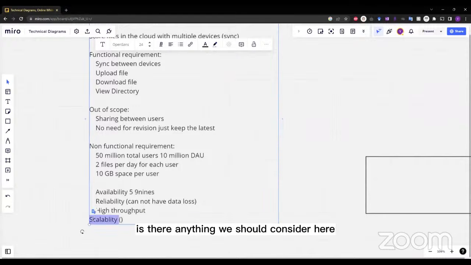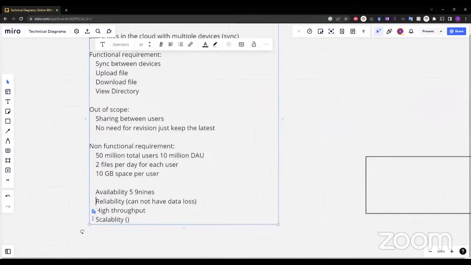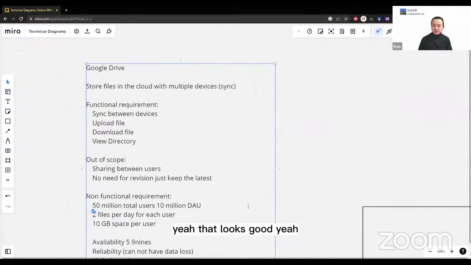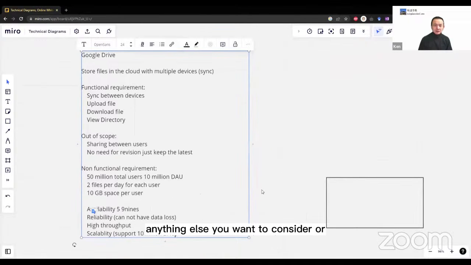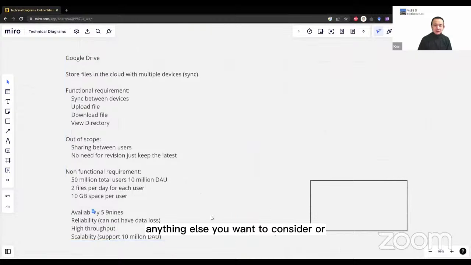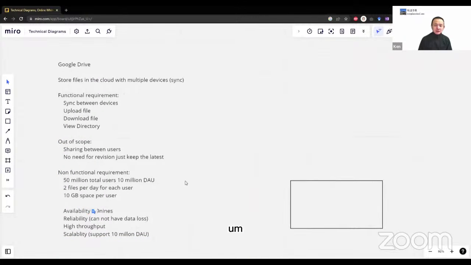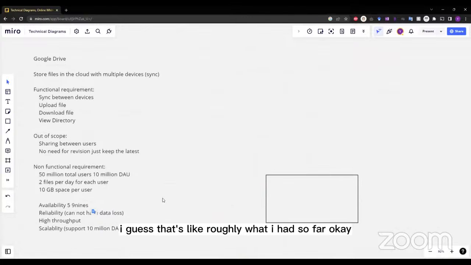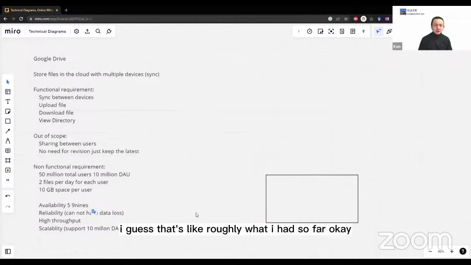Is there anything we should consider here, other than these? That looks good. Anything else you want to consider? I guess that's roughly what I had so far. Okay.